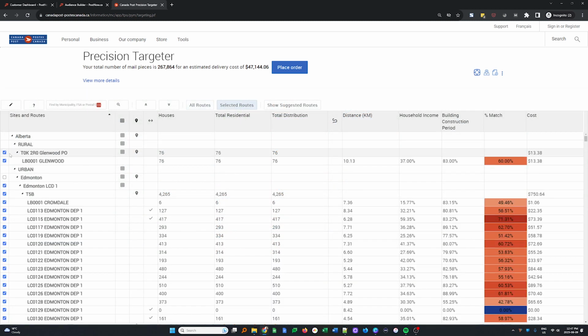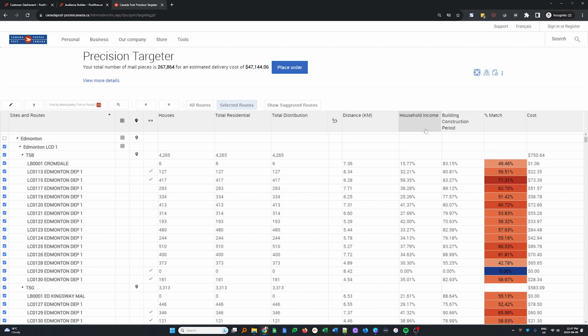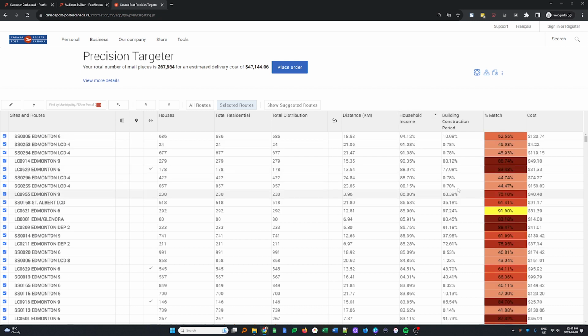And so we're just filtering down to our Alberta here. And so what you see is, here's a really good example. If I search by household income or order this, so you can click on it to order by smallest or largest top to bottom, I've got this neighborhood here that matches my household income demographics by 94%, but the build construction period is 11%. Therefore, I'm left with like a 52% match rate.